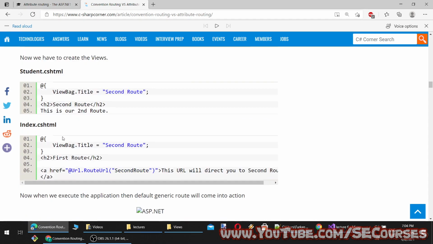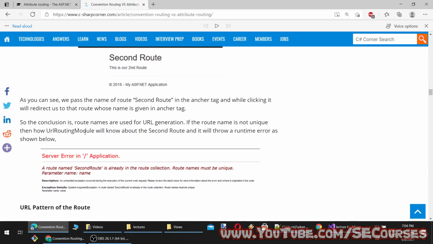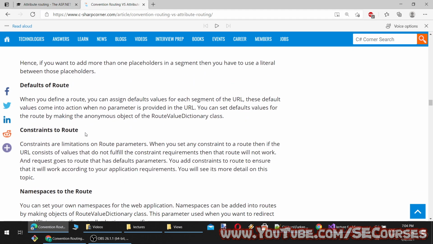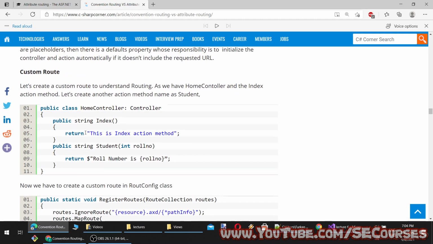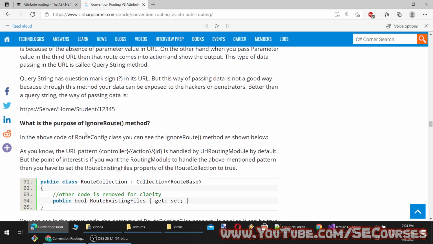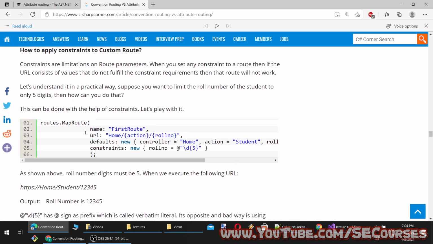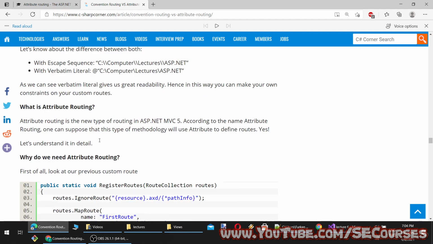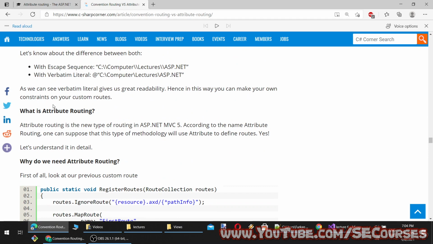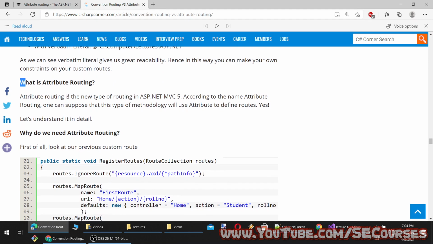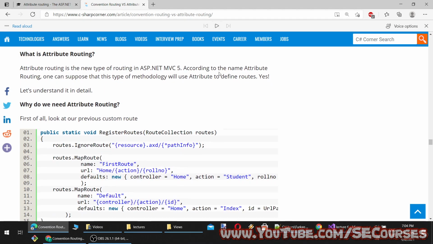Okay, however, I wanted to see the comparison of attribute routing and traditional routing. Okay, here, yeah, let's continue from here.